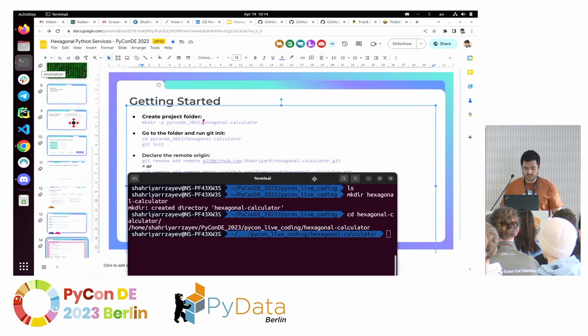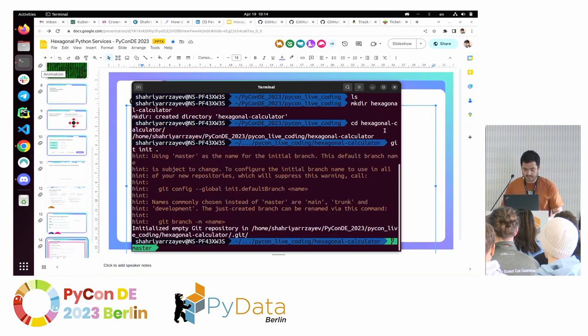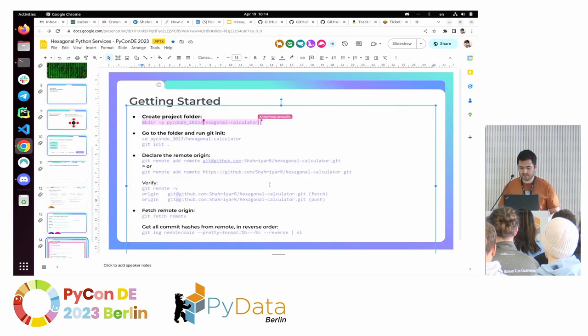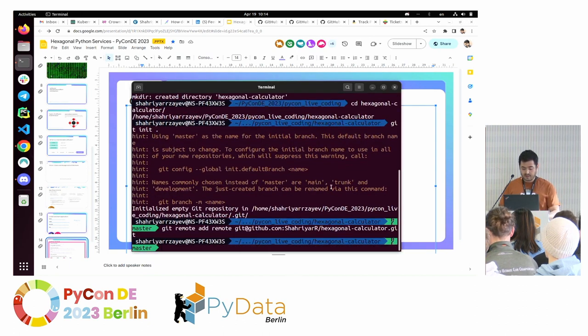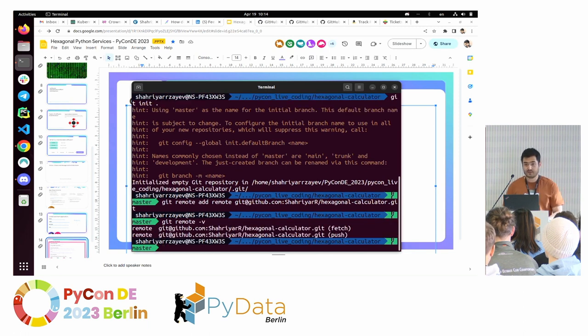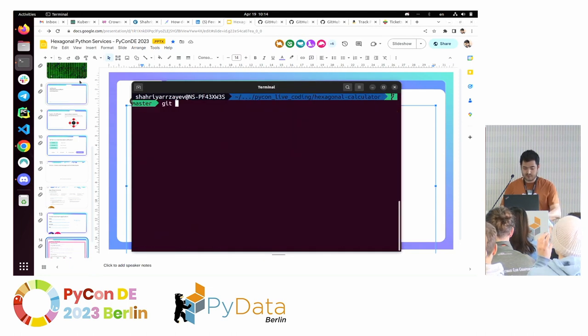Then we need to git init an empty repo. The second is we need to register a remote origin. Here is the way that we can do it. And we can verify the remote, not remove, but remote -v. And we have added this remote repository as well. The next step is fetching the remote. Git fetch the remote.